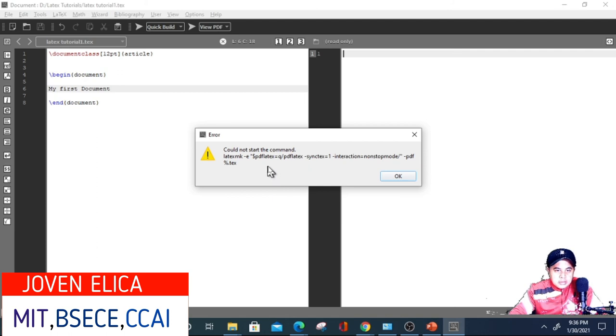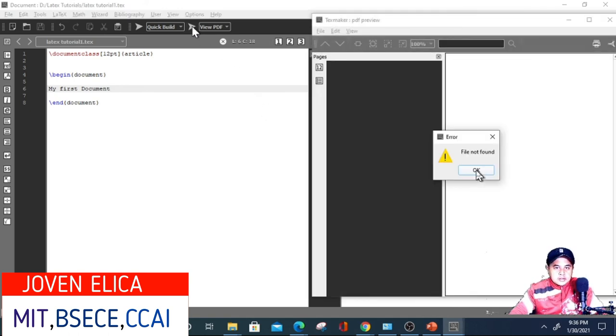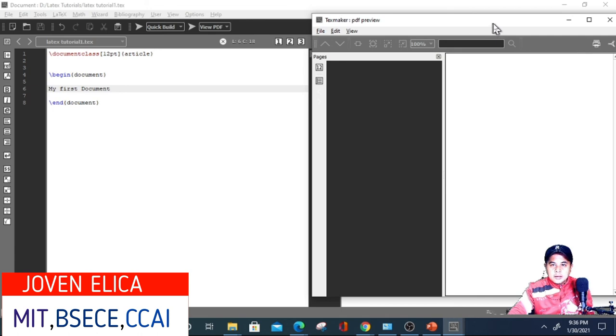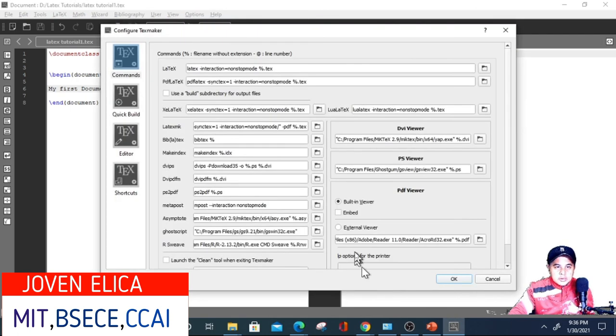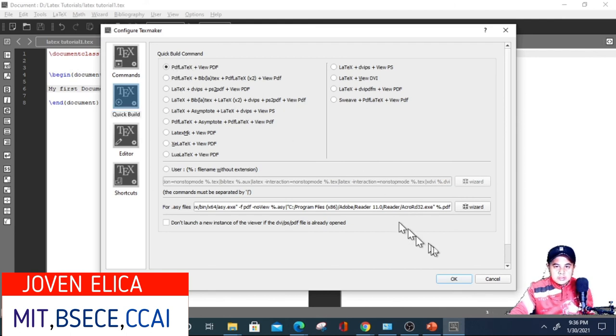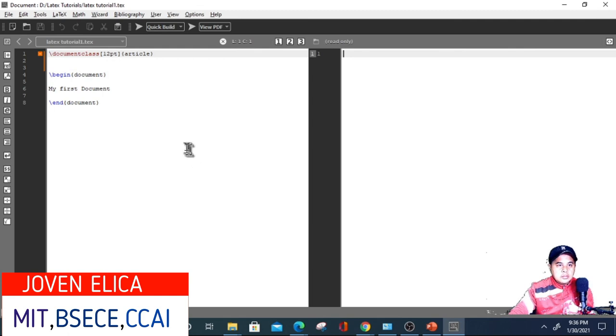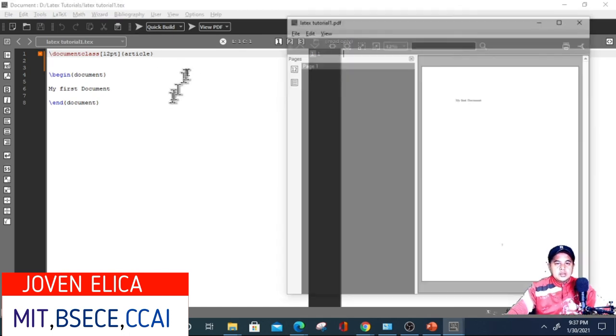Could not start the command. Interaction causing my PDF LaTeX. Okay, let's try. File not found. I think, let's try to configure the quick build. Okay. Document, all points, my first document. Article PDF. It takes time to build. Yeah, this one.